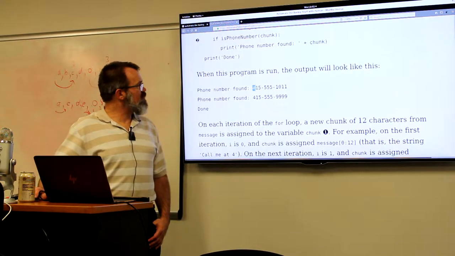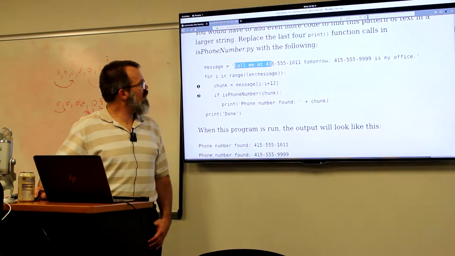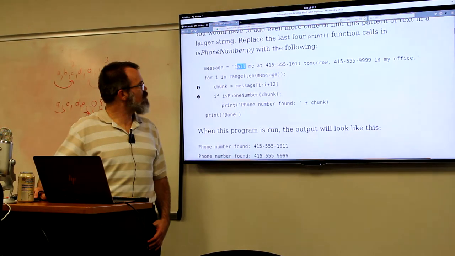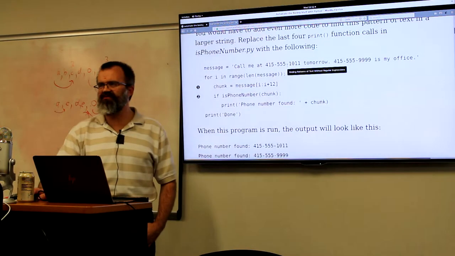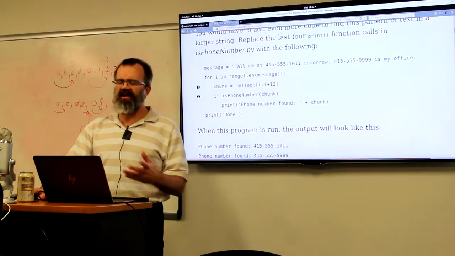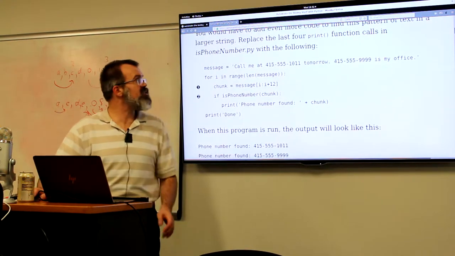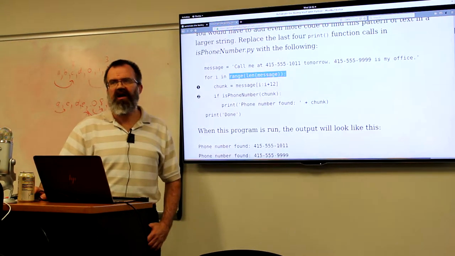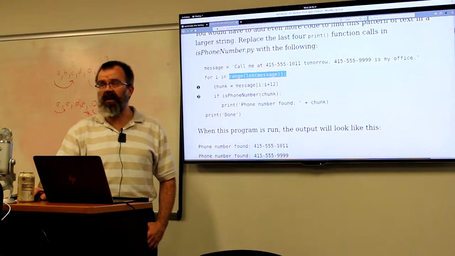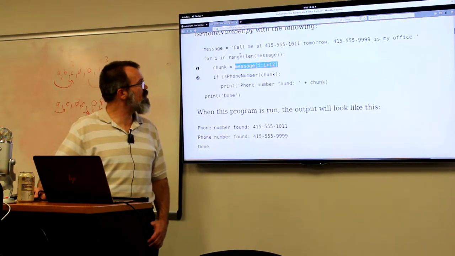When it's run, it will eventually find both phone numbers. But it started off by trying to check, call me at something. And then it did the next check, which was all me at something with one more character, and so on and so forth. And this is a very, very wasteful way of checking phone numbers inside a string, because you're basically taking this string and converting it, in this range, into one string for every character, and then checking that string. This is where you construct the new string. This is where you're doing it for each character.